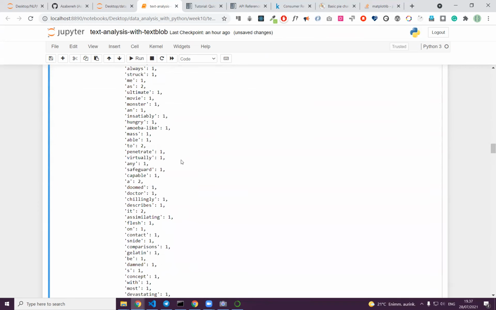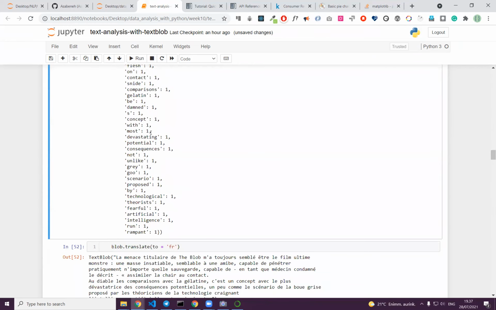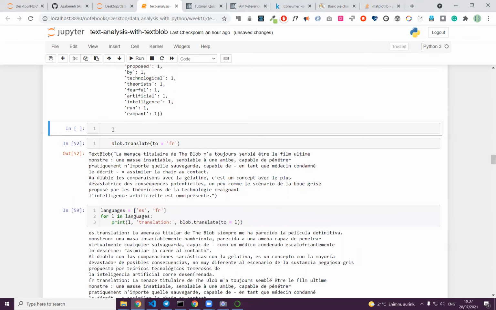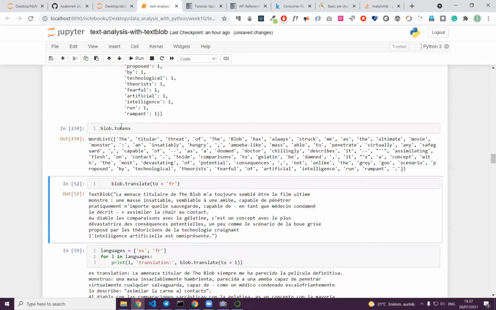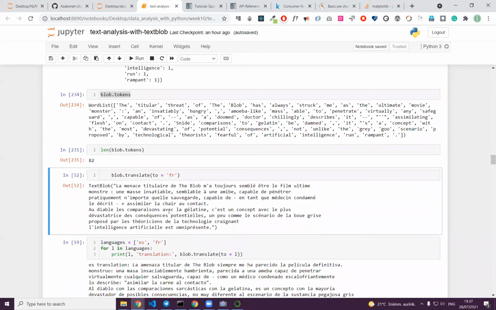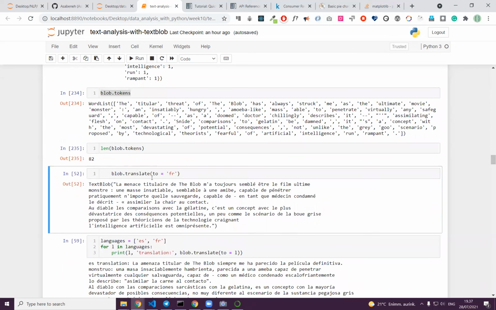Then here, I think I want to use also maybe, I have to run it here, and word counts in here. Let's see the tokens, blob.tokens, just tokens. As you can see, the tokens include the punctuation marks and everything. And if you count the tokens, it is much bigger than the words. Yeah, you can see it's 82. And we mentioned that we can also translate from one language to another.